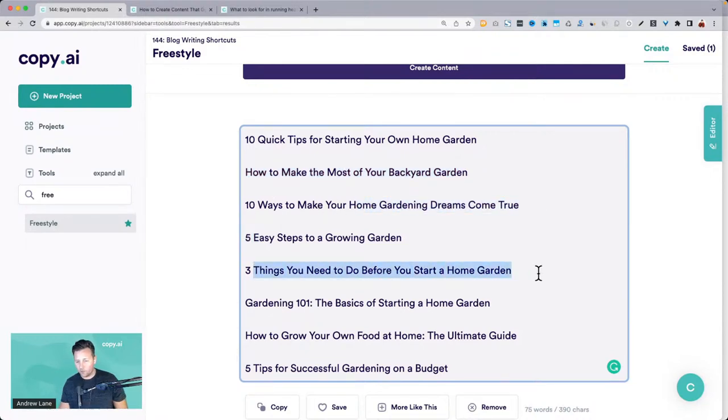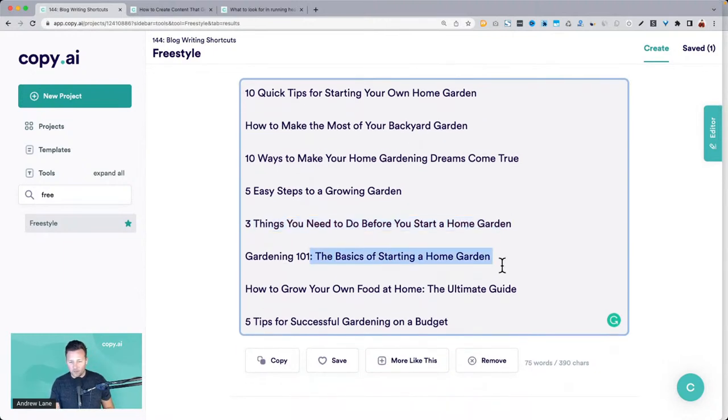Three things you need to do before you start a home garden. The basics. All right, that looks pretty good. How to grow your own food at home, the ultimate guide. These are great ideas. So just like that, you can have ideas.